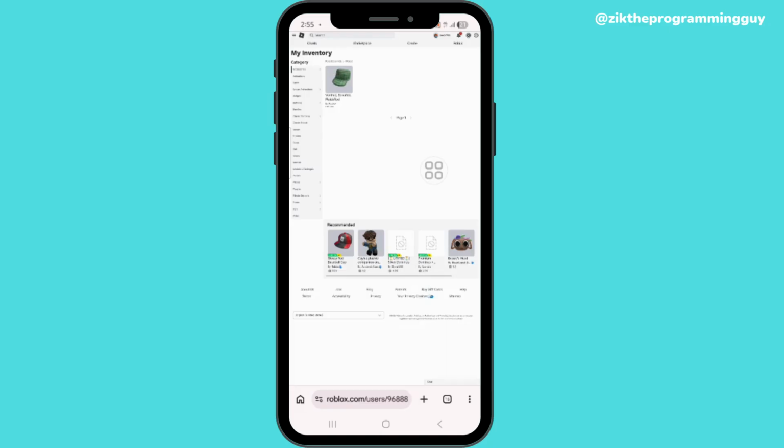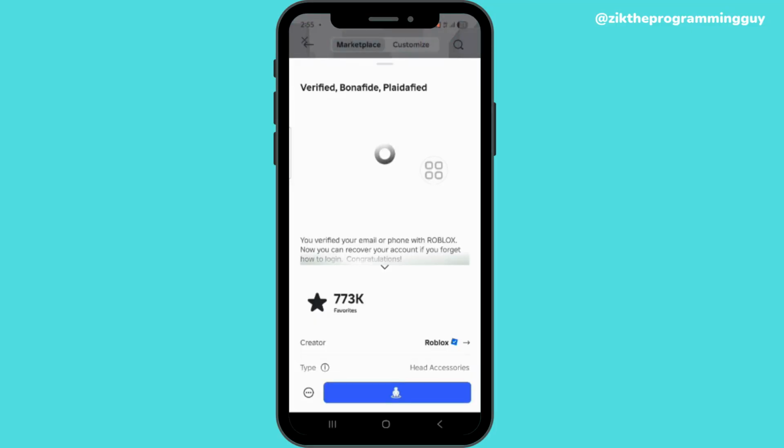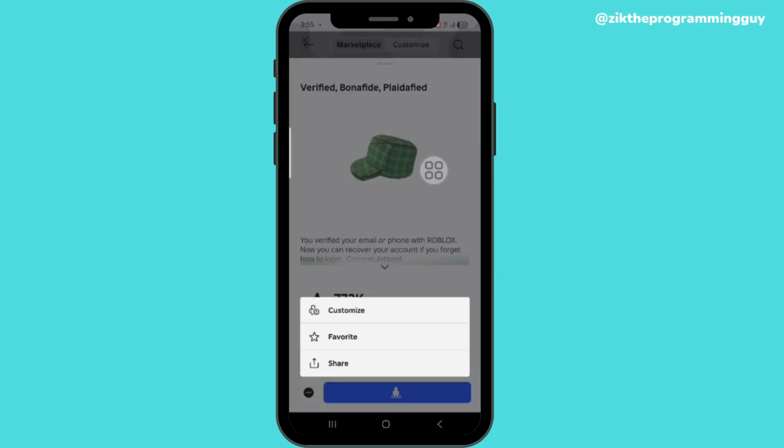So once using your PC, all you need to do is click on the verified bonafide and the name. Right above the name, you're going to see three dots, and on the three dots, you're going to see remove from Roblox, and once you click on that, it's going to remove. Unfortunately, because I'm using a mobile website, that's why I can't find the remove. But if you try it on PC, it's going to work out for you.